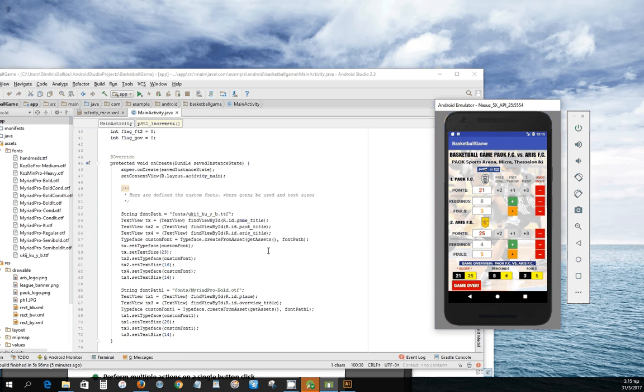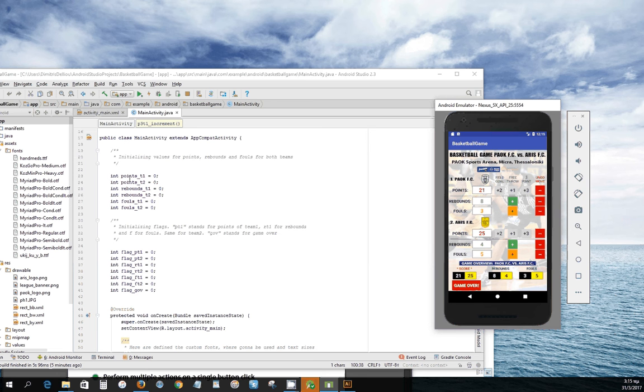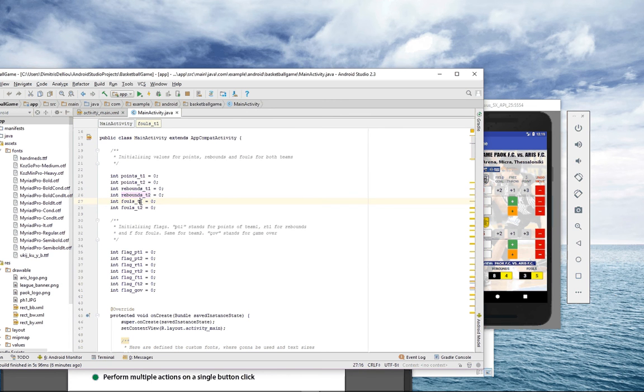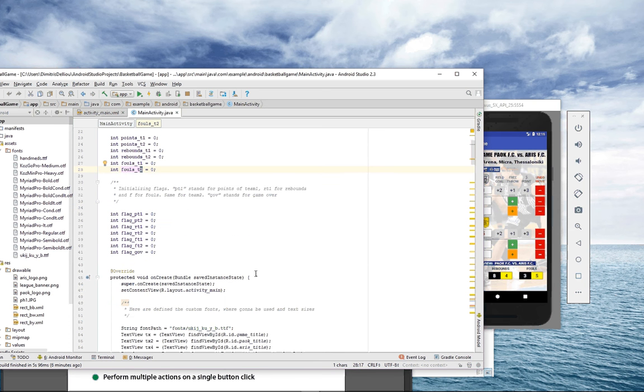Let's see what variables we have here. We have the points of, and I say that you had better assign similar values. These are two similar layouts that work in a similar way. So I say integer points for team 1, integer points for team 2, integer rebounds for team 1 and rebounds for team 2. To not lose your consistency, you have to put the same kind of variables, just change team 1 or team 2, or fouls of team 1 or fouls of team 2.